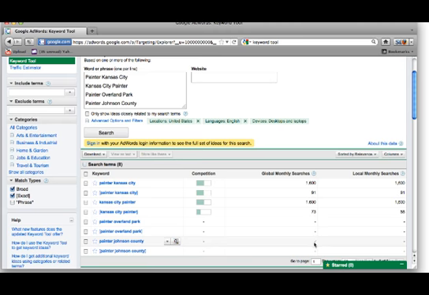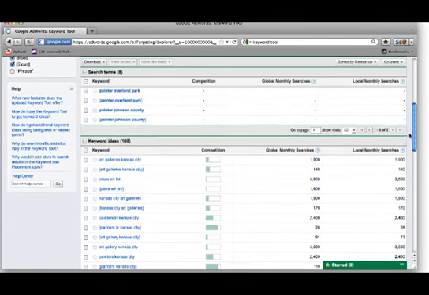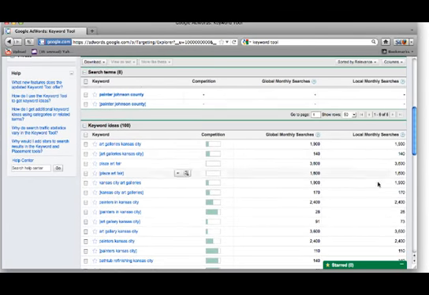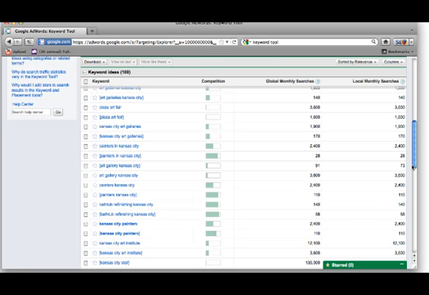So at this point we want to focus on Painter, Kansas City, because it has the highest number of local monthly searches. But if we go down to the list here, let's see if Google has given us any better suggestions. One suggestion might be painters in Kansas City, 28. That's still pretty low, so we don't want to focus on that one as much. Painters, Kansas City, the plural of our keyword, shows 110. So that's one that we definitely want to put at the top of our list.